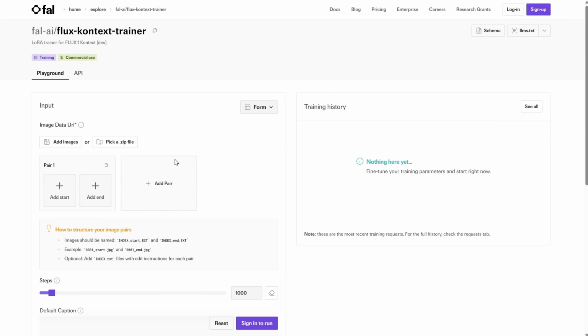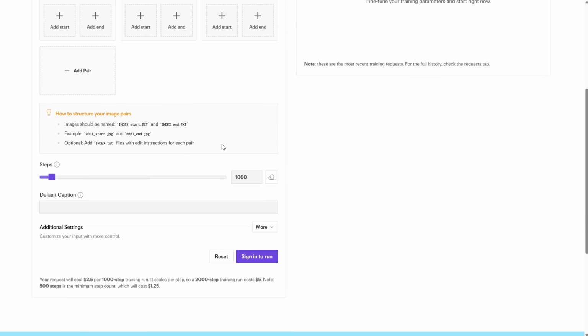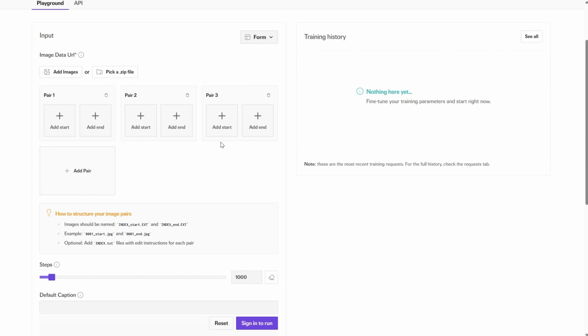The training is different compared with Flux LoRA because it uses before and after image pairs to teach the model a transformation or concept. So you need a start image and an end image in order for it to work. You can add multiple pairs to train it better. I will use 10 pairs for my LoRA training because the price is okay and it seems to be enough for most LoRAs. You can also add all the images at once from here.